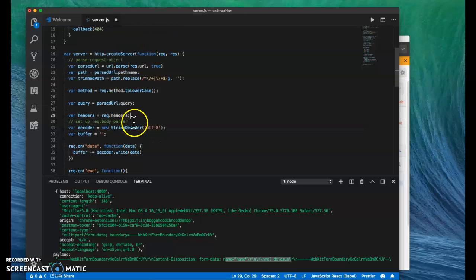The next step is to handle the stream from the payload, and we're going to use the string decoder that we imported. We will create a new instance of that, which we will save in a decoder variable, and then here we just create our empty buffer string that we'll use to receive the data that we'll be downloading.